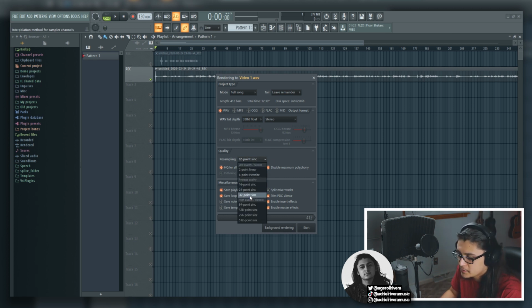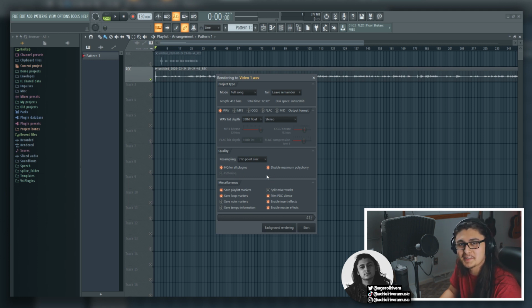Then for resampling, I have 32-point sync, and it says right here average quality. So I'm going to put 512. That sounds like big quality right there. If I'm being honest, it's been a while since I've seen these settings, so this is actually good for me too. I'm learning with you guys. This stuff is just miscellaneous. It's not really going to affect your quality, I don't think. Maybe it will, maybe it won't. No, it won't. What am I talking about? It won't affect your quality no matter what you do with this. It will affect other stuff though, so keep that in mind.